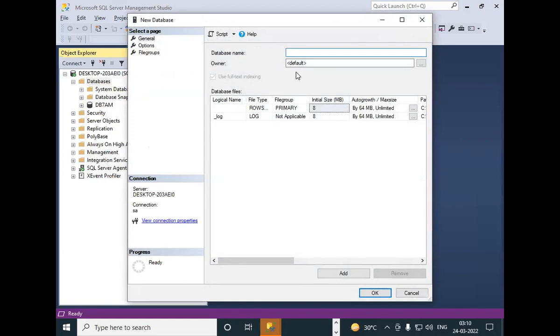It asks for the database name. I'm giving the database name DB 6 p.m., since our class time is 6 p.m. So enter the database name and click OK. The database is created.